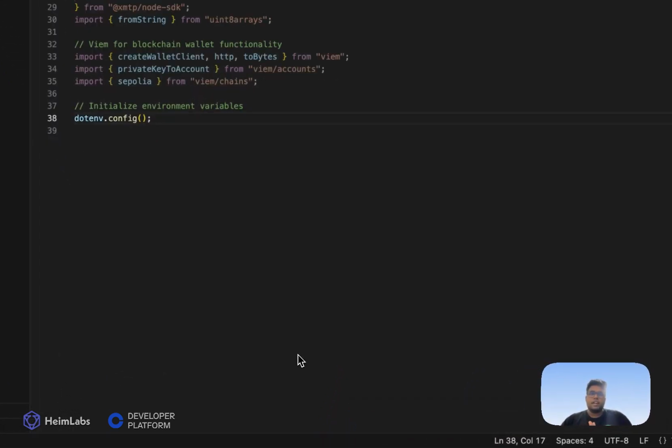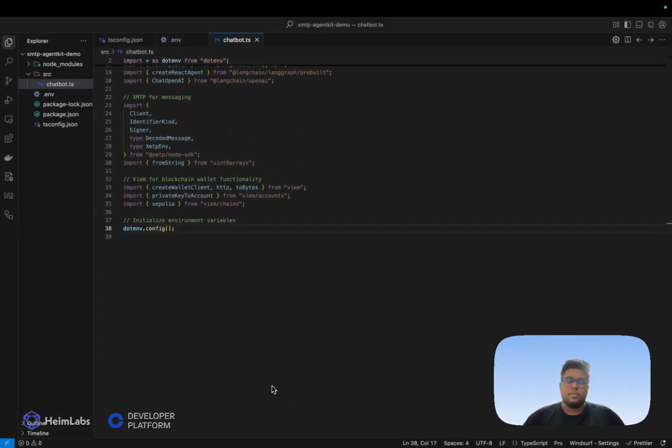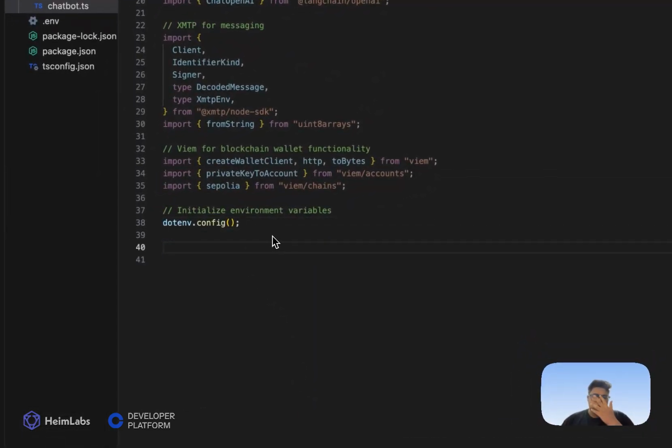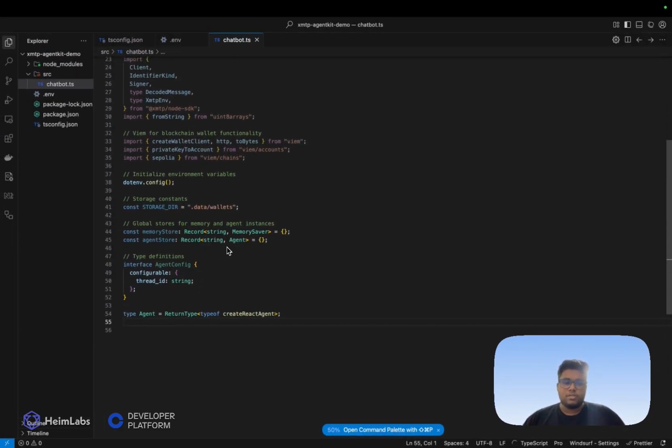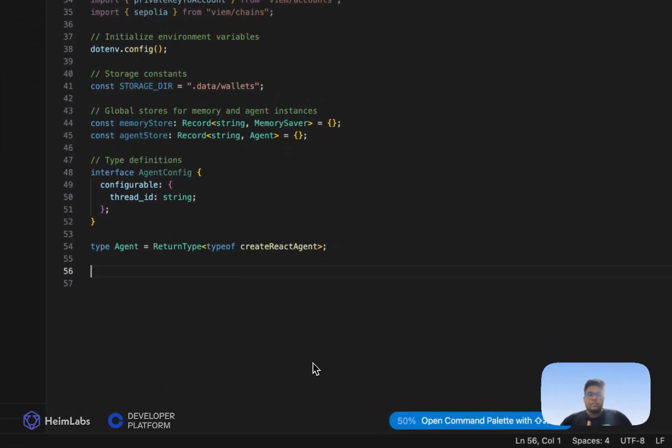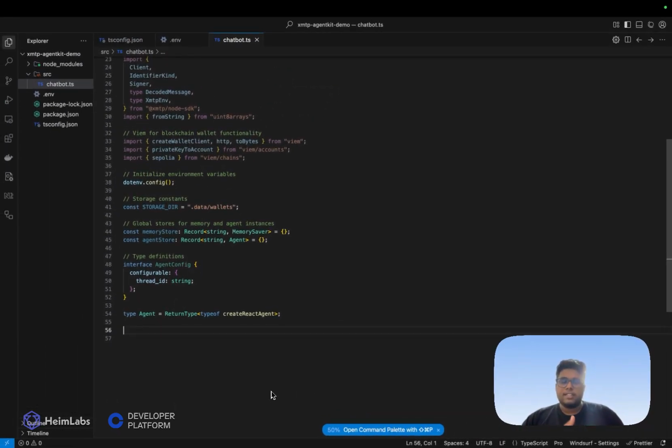So now we are done with the imports, and now we can set up the storage instances and the various type definitions as well. We just move to the next piece over here. We have the various storage constants and the global stores, and the type definitions as well. Each user that interacts with the agent would have its own agent wallet set up by the agent itself. The important thing to note here is that the agent wallet is different from the user wallet. The agent wallet is set up by the agent itself to perform various actions, and each user has its own conversation history as well, which is stored by the agent, and a different agent instance as well.